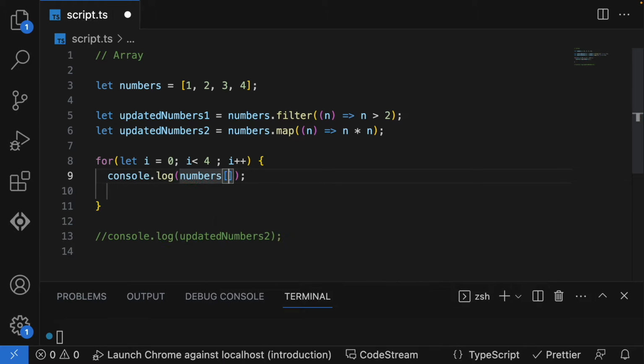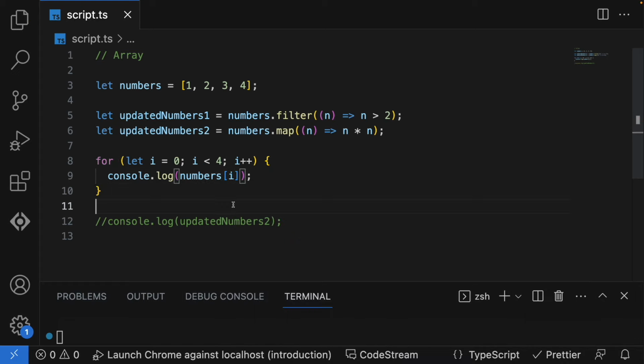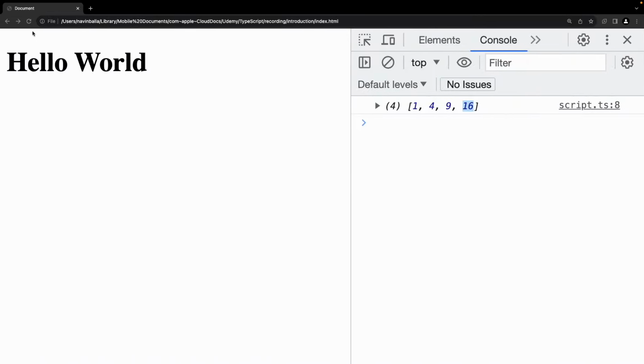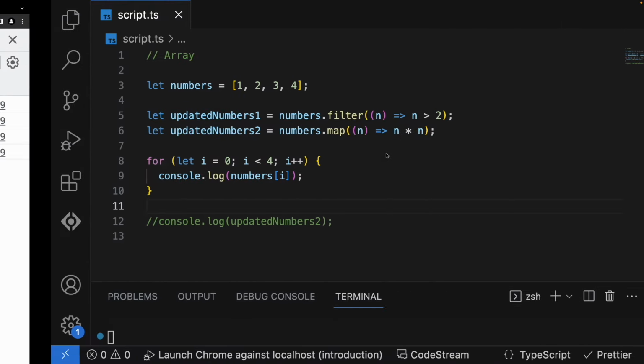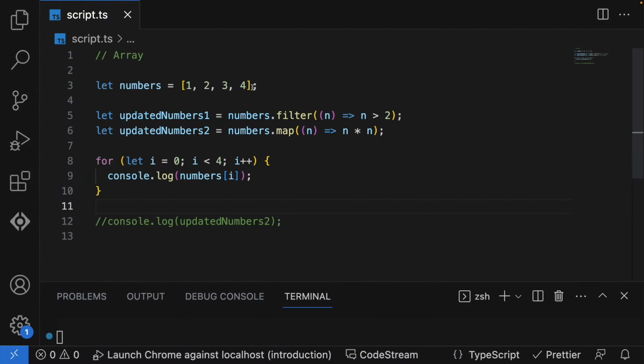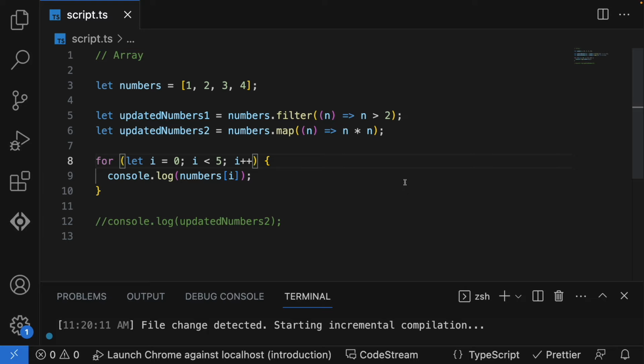So i plus plus, I'll just console the number which is present at the ith position. So let's see the outcome. 1, 2, 3, 4. Now let's try to understand if we are trying to access anything beyond the limit. So let's say I'm trying to access the fifth element as well. So in this case, what will happen?